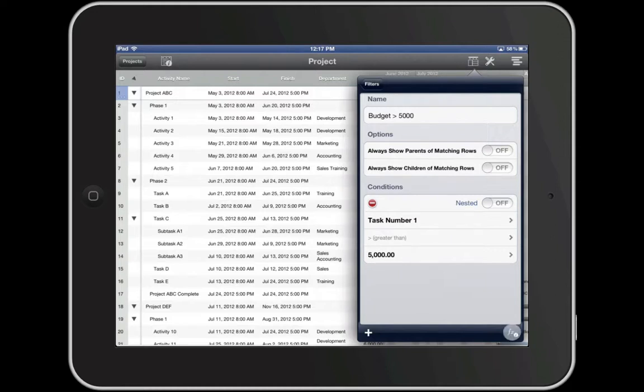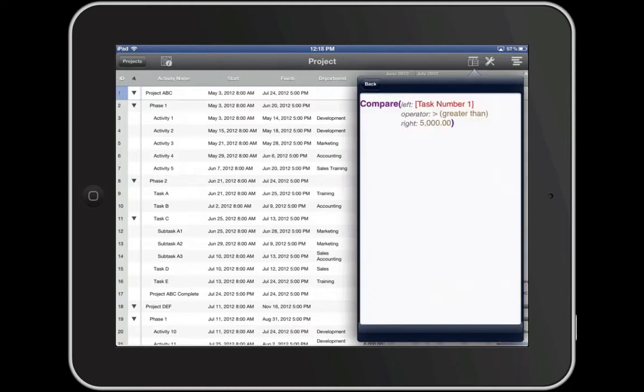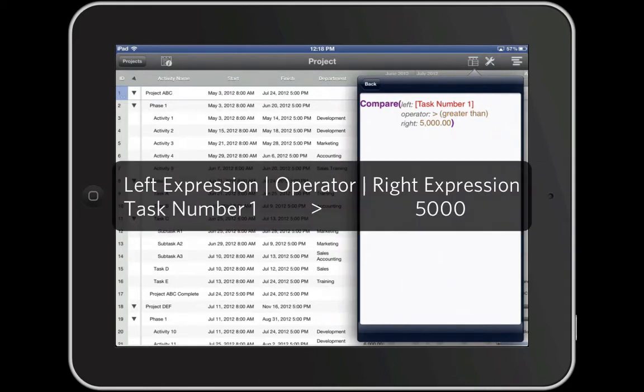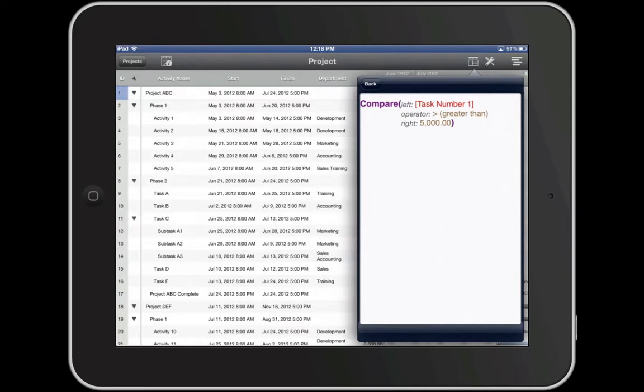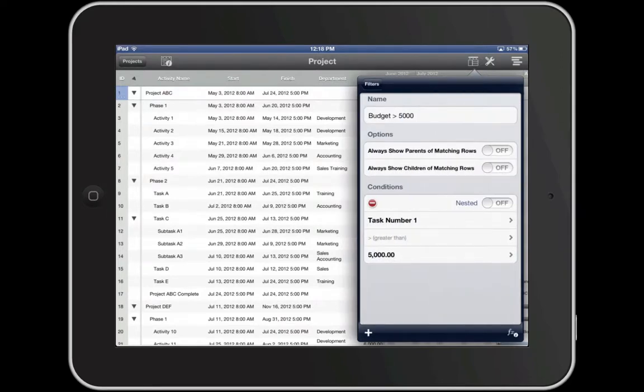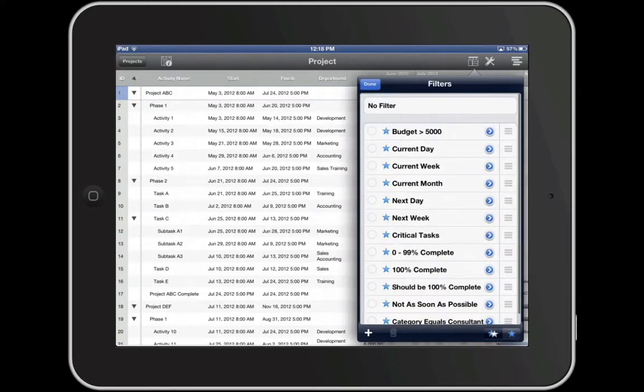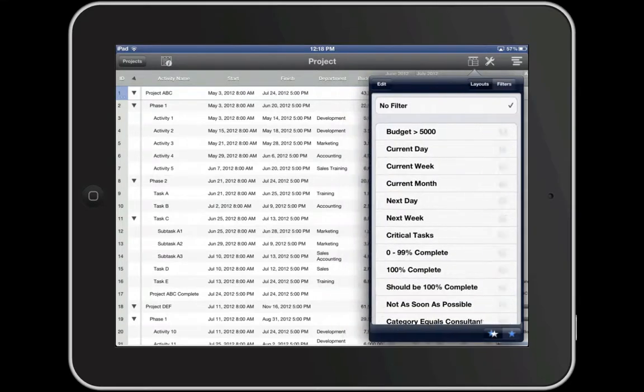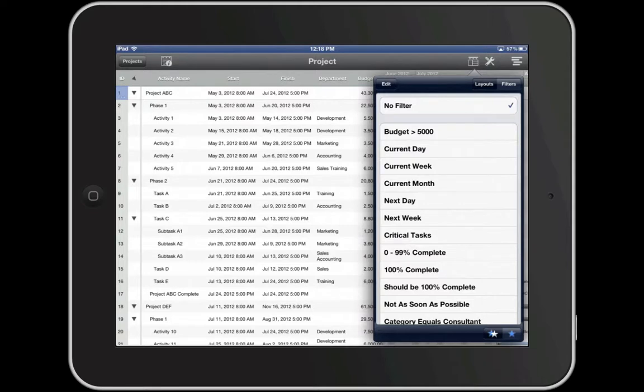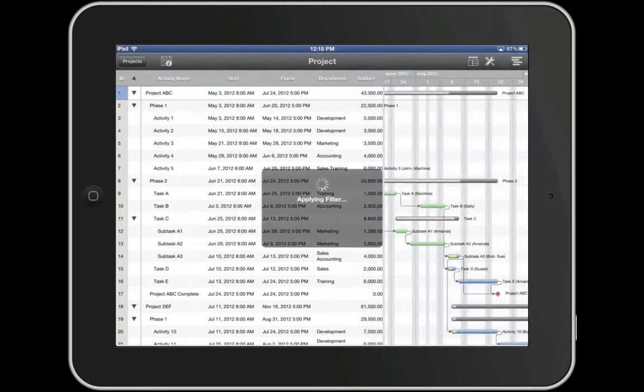Now that I'm done defining my filter, I'd like to check my settings using the Formula tool. Seeing the formula allows you to see the filter that you've defined in one view. This is displaying that the left expression is task number 1 column, the operator is greater than, and the right expression is 5,000. Everything looks good, so I'm going to select Back, then Filters, then Done. I can now tap on my new filter to apply.